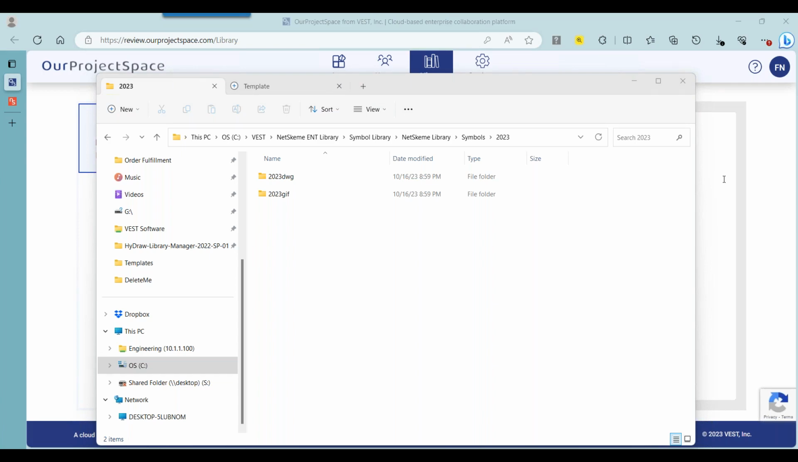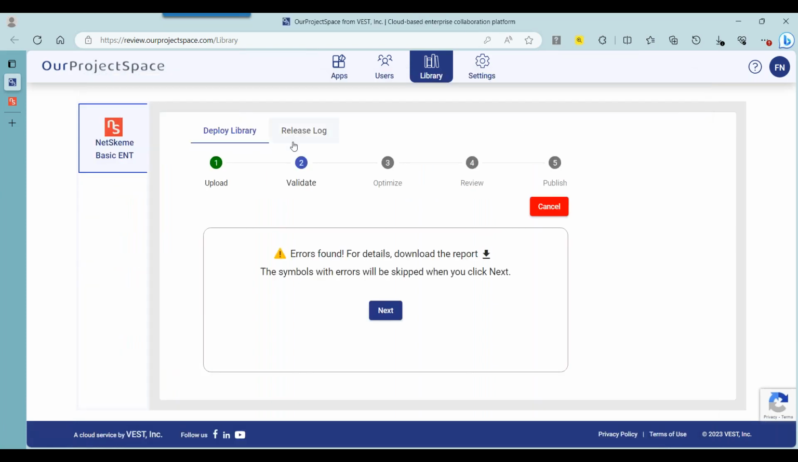Okay, so I see a question here. The question is, we see some slowness with the library upload. Would a new version of the library take the same time? We expect to have periodic releases. With the library upload, this first step, you can just upload that, and that will take about the same time, depending on how many symbols and the size of your library, but usually it's about the same time.